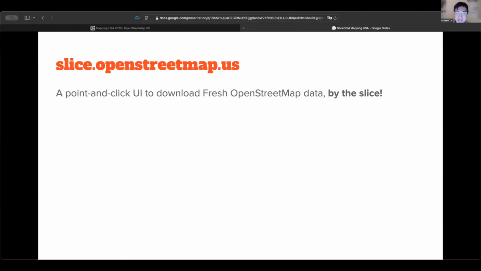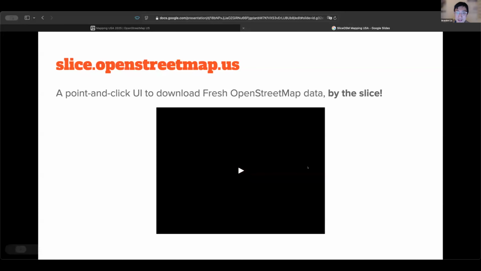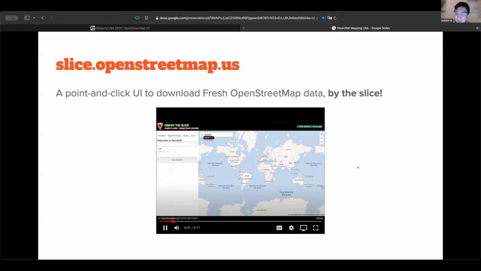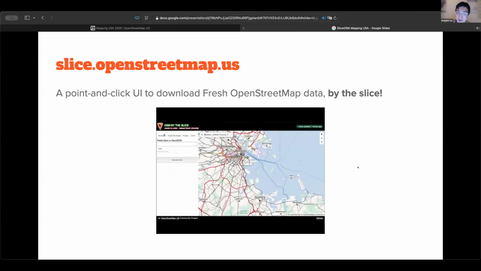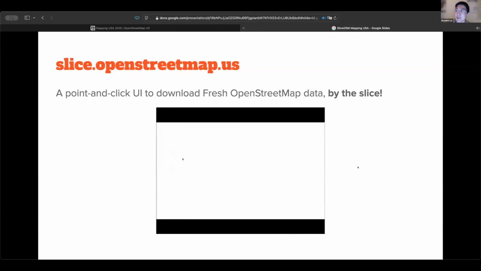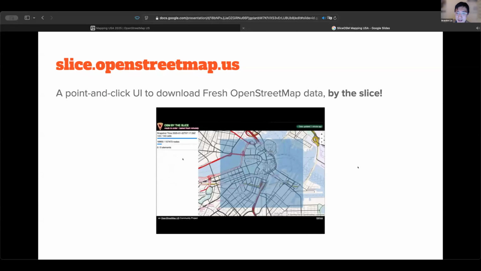So SliceOSM is a point and click UI to download fresh OSM data, and fresh means up to the minute, and for any custom area. So I can go to Boston, I can draw a rectangle around Boston because that's where State of the Map is this year. And I just get an OSM PBF file.